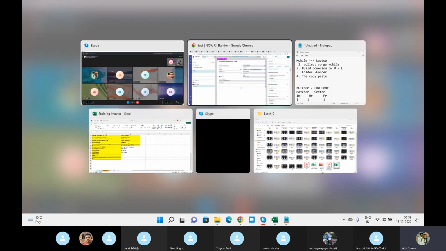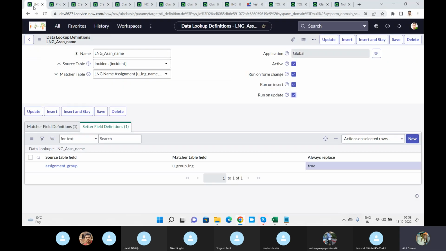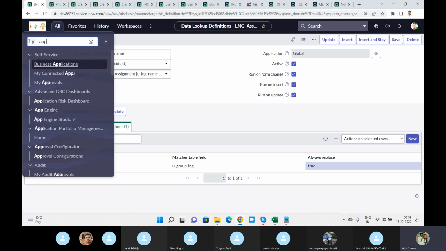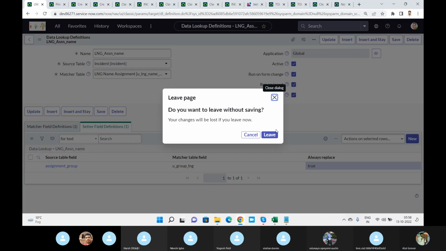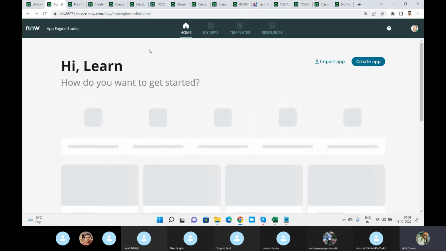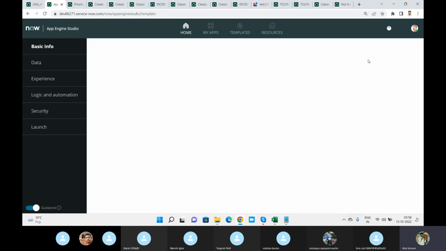Okay, now let's do one thing. Let me show you how you can create a new workspace. To create a new workspace, I have to create the app in App Engine Studio. Because as per my knowledge, workspace has been created only for custom apps. Now let's say I want to create a new app here.